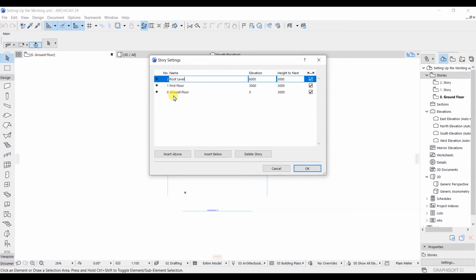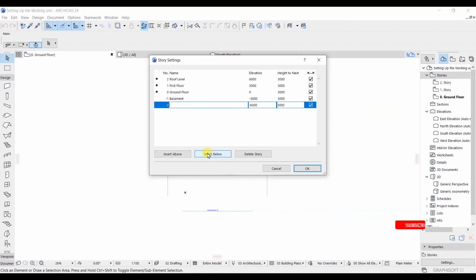Now that you have seen how to name this one, let's say you want to add a story. I will go here. Let's say I want to add a story below this, so I simply click on insert below, and then we have our story name. I'm going to name this one as basement. Again, if you want to add a story below this one, you can click on insert below. If you want to add a story above this one, you simply click on insert above. In this way you add a story.